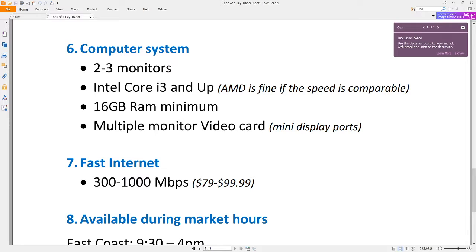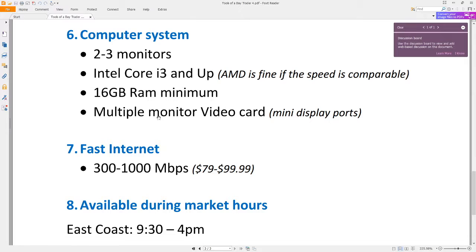I wouldn't start with less than 2 to 3. You need at least an i3 Intel Core processor and up. I meant to mention no less than a quad core processor. Octa-core is, I think, what's really happening now. Quad core will work just fine. At least 16 gigs of RAM, because you're going to be running multiple programs. Right? You're going to be running your brokerage software. You've got your chat room on another screen. You've got your scanner software on another screen. See what I mean?